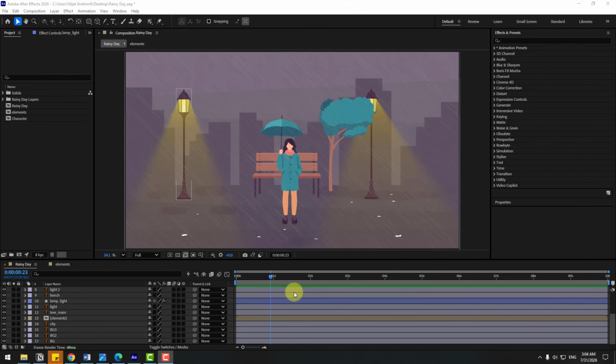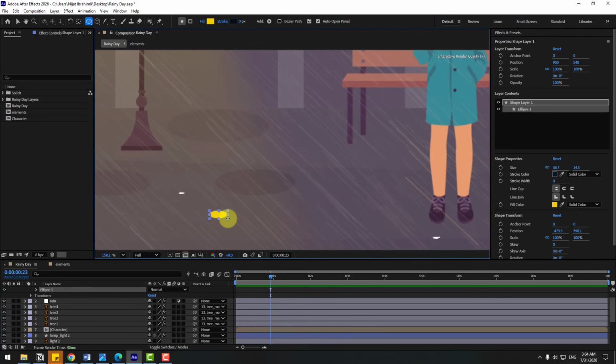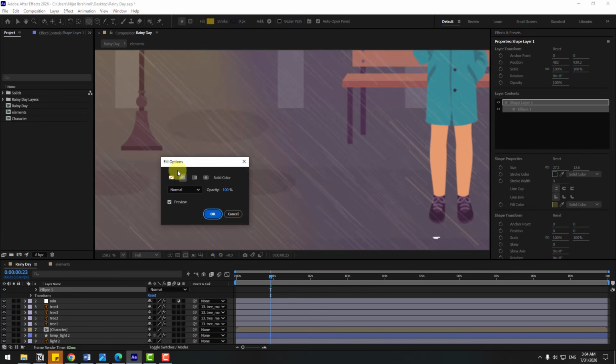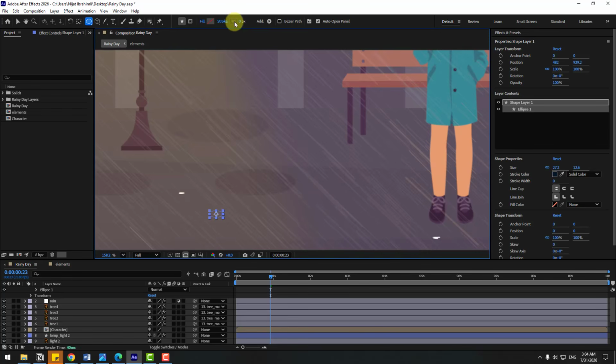So this time, let's create the raindrop. Go to shape layers and choose the ellipse tool. And let's make a shape layer like this. And go to fill, choose none, turn off the inside color, and make the stroke white, and set the stroke width like this.